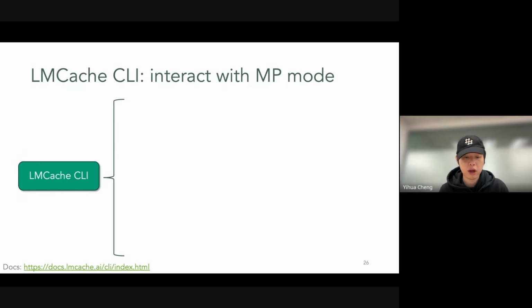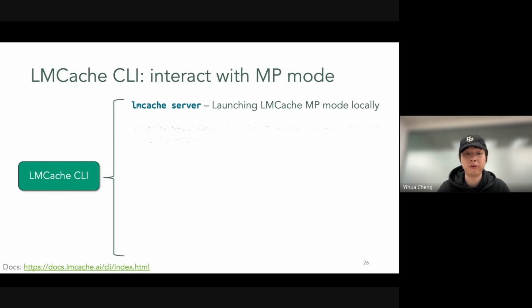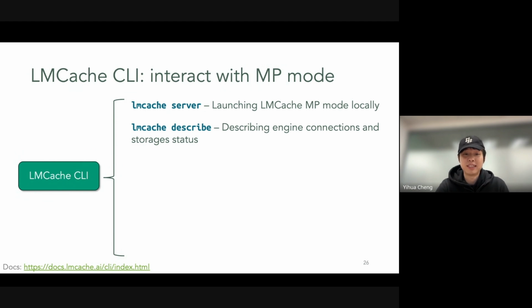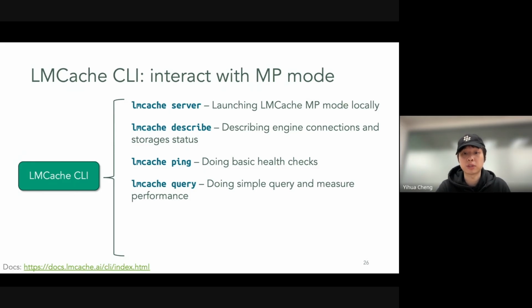And we also have this LMCache CLI, which basically helps you maintain the LMCache servers or inspect the statuses in LMCache. So we have this LMCache server. It will help you launch the LMCache MP mode locally. We have this LMCache describe, which is pretty similar to kubectl describe, where you can describe your engine connections and storage status and a lot of details inside LMCache. And we have LMCache ping and LMCache query. You can do basic health checks, and you can run simple queries and measure performance and see whether it's expected or not.